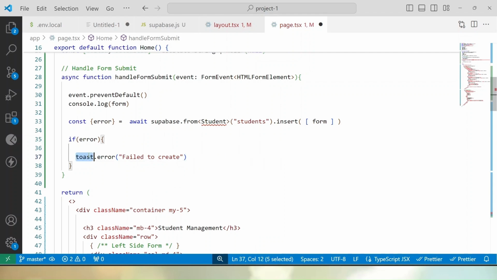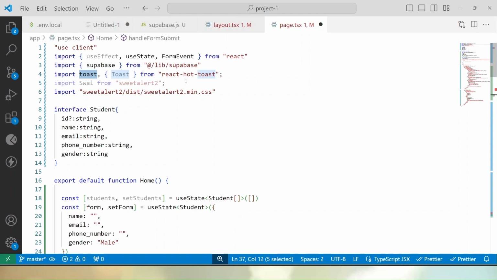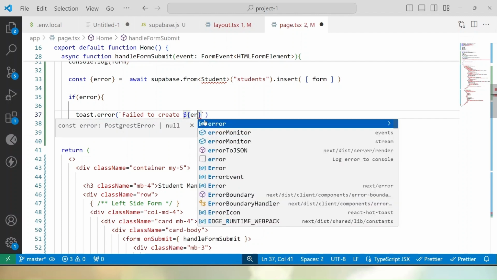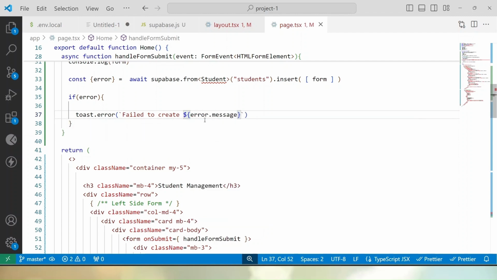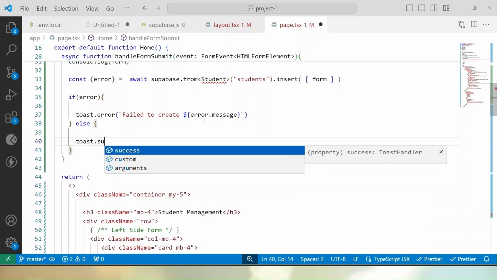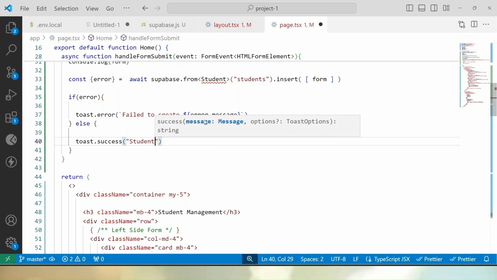One more thing, this toast we have imported from React Hot Toast. So let's scroll down. Failed to create, and additionally, if we want to log the error message as well, it's again very simple. Let's use the backtick symbol. If I want to display the error message of Supabase, in that case, dollar curly braces, error, it's an object, and by using the message property. Otherwise, inside this else block, if we have successfully added our data into the table, in that case, let's say toast.success, student added successfully.